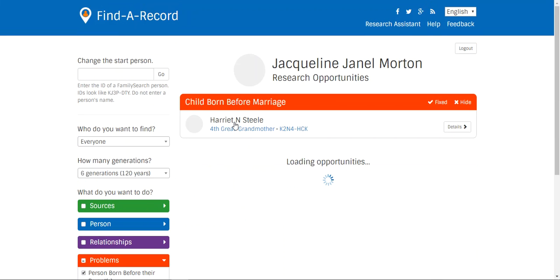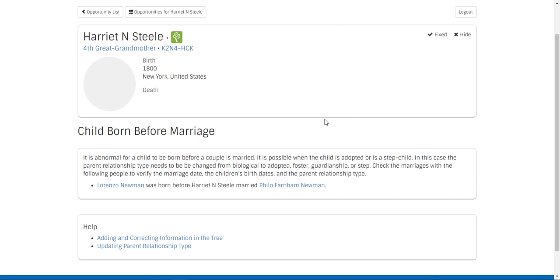So here it is found Harriet Steele, my fourth great grandmother. It's saying a child was born before marriage. So I'm going to go ahead and click on the details page. And it says it is abnormal for a child to be born before a couple is married. It is possible when the child is adopted or is a stepchild. In this case, the parent relationship type needs to be changed from biological to adopted, foster, guardianship, or step. And I did show you how to do that in the Family Search video series. You can check the marriages with the following people to verify the marriage date, the children's birth dates, and the parent relationship type. So it really goes through and tells you step by step what to do to correct that information.